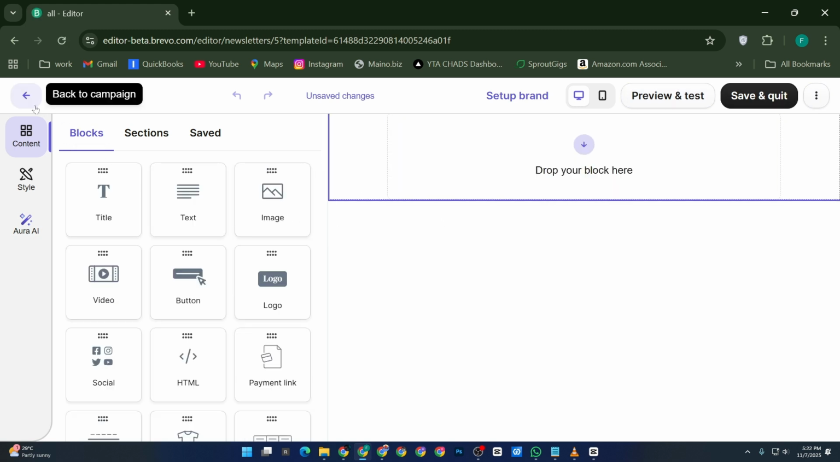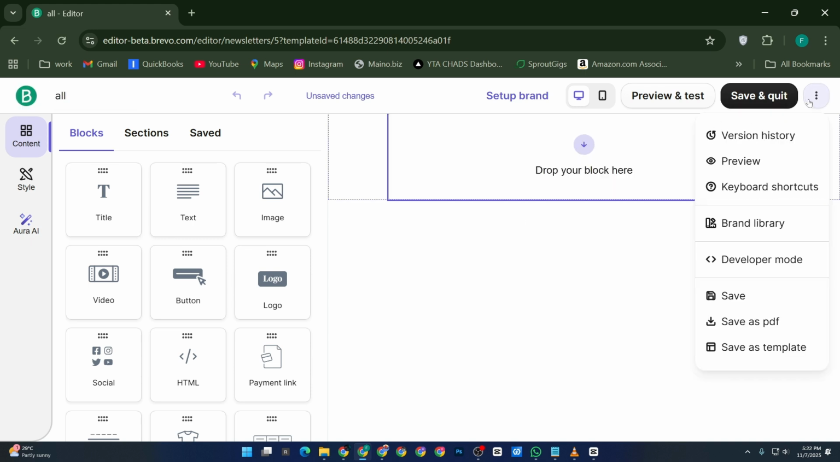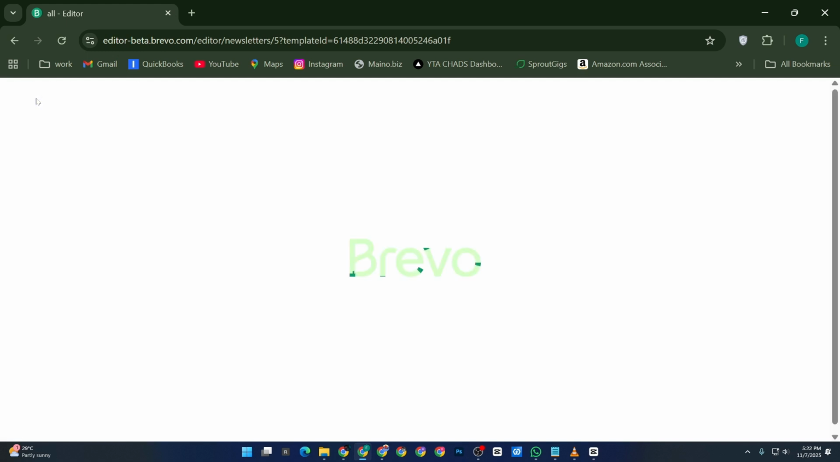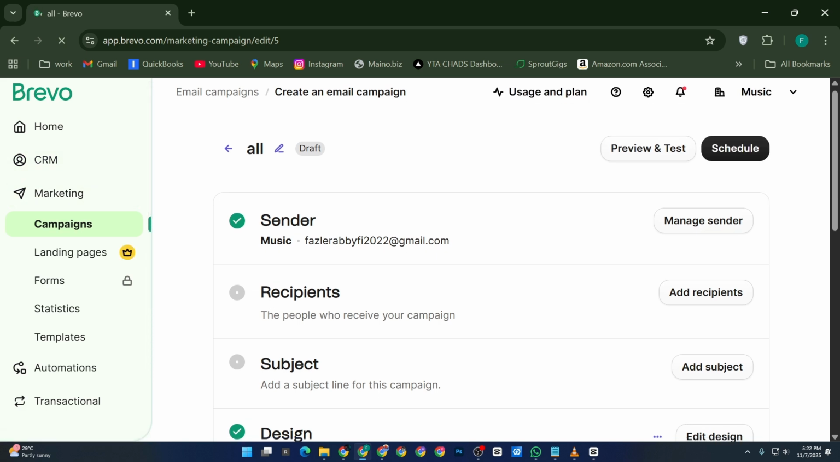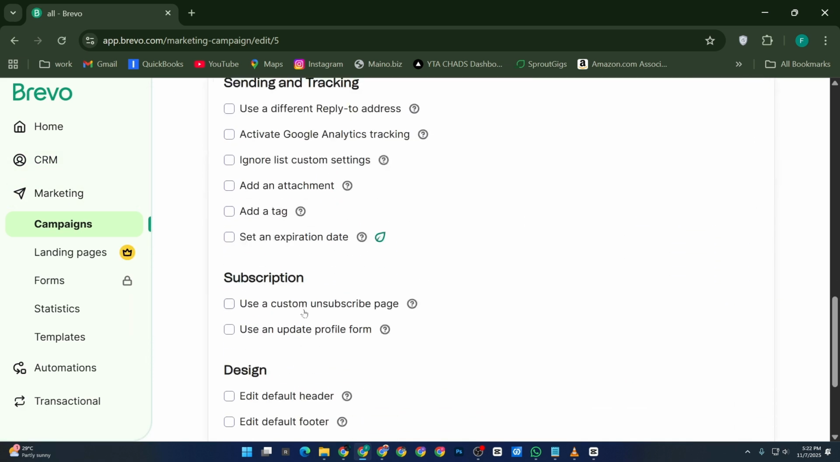Step 3. Schedule or send your campaign. Decide when you want your campaign to be sent. You can either send it immediately or schedule it for a future date and time. After filling in all the necessary details, click Save to ensure your campaign is ready. And that's it. Your campaign is now set up and ready to engage your audience.